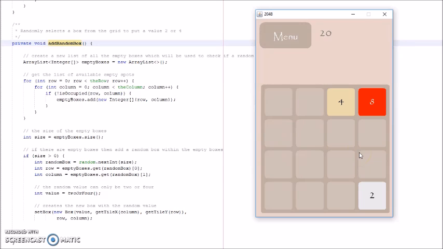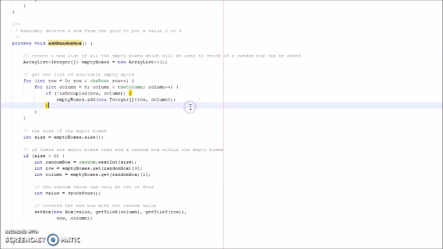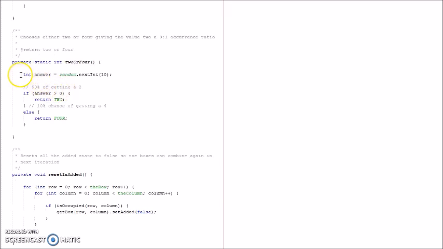And add random box. This is another essential part of the game. Once you add a box, you can see that this one just randomly spawned. I'll do that again. This one just randomly spawned. This just randomly selects a box on the grid, and it puts a value of 2 or 4. But the 2 has a higher chance of getting spawned, and that's just part of the game. It has a 90% chance, a 9-to-1 ratio between the 2 and the 4. And I show that here in the 2 and 4. It's 90% chance of getting a 2 and a 10% chance of getting a 4.